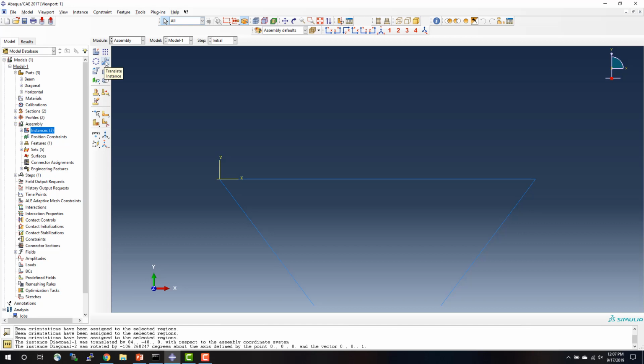Then we need to move that instance. So we select it. We're going to move it from this point here at the origin to the end of the beam. And we click OK. And again, I'm going to zoom out just a little bit.